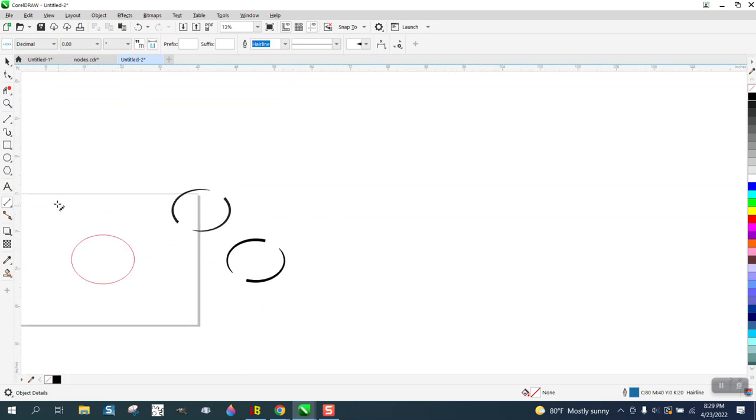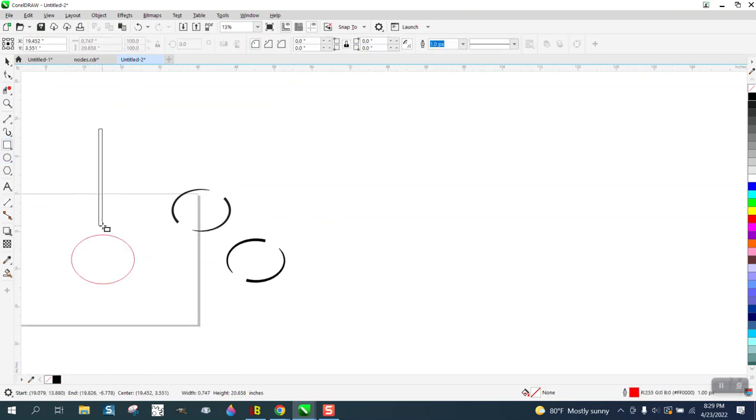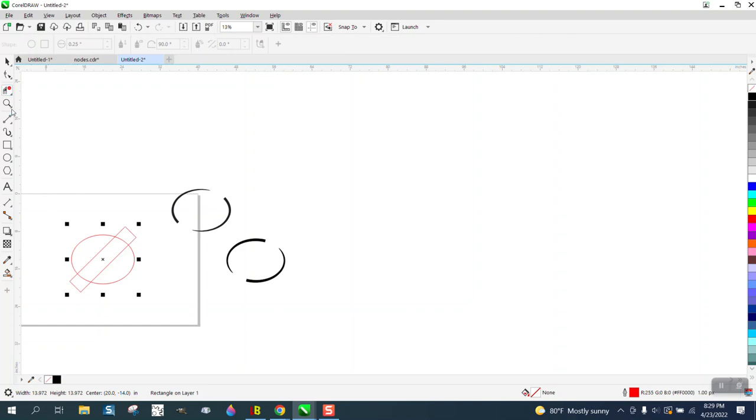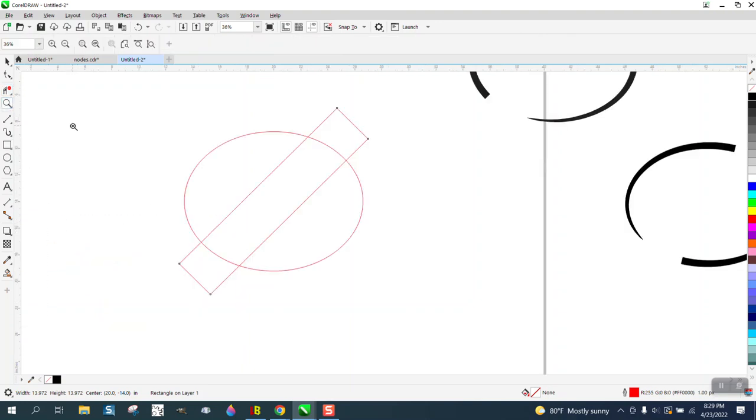Now, of course, my oval is a little bit different, but we're going to make a rectangle that is 3.25 wide. Then we're going to hit P, put it in the center of the page, and because it's rotated that way, we're going to rotate it negative 45 degrees. Now, let's take the virtual segment delete tool and delete that part, and just take away the rectangle now.